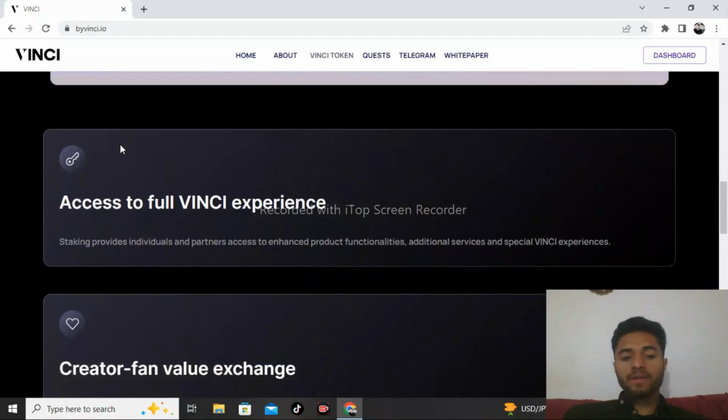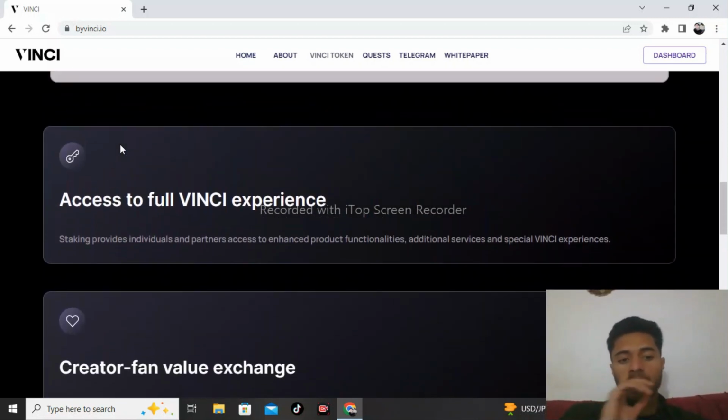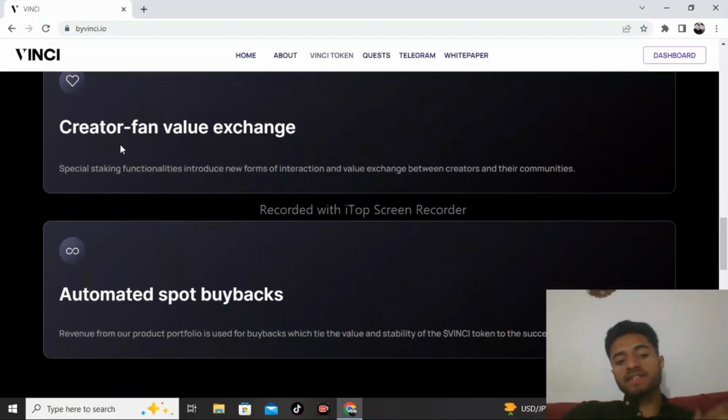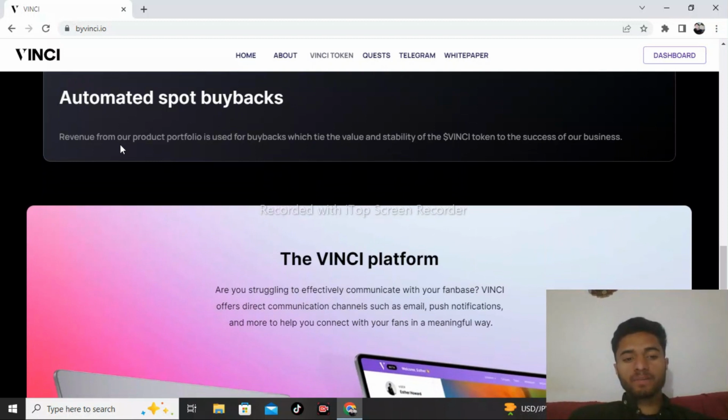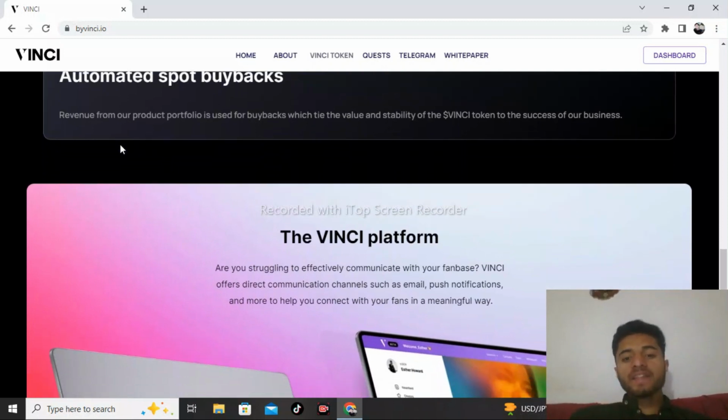Vinci has a white paper. First of all, to access the Vinci experience, you need to do staking, which provides individuals and partners with enhanced products, functionalities, additional services, and special Vinci experiences. Next, create fan value exchange: specialized staking functionalities introduce new forms of interaction and value exchange between creators and their communities. Automated spot buybacks use revenue from the product portfolio, which ties the value and stability of the Vinci dollar token to the success of the business. So this will be a very good thing, and this project tells us about the Vinci platform.